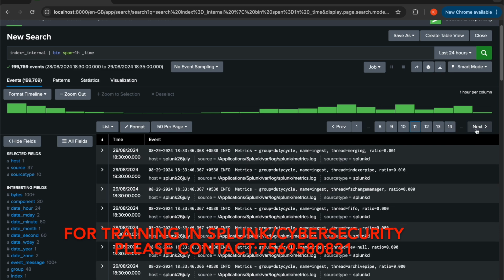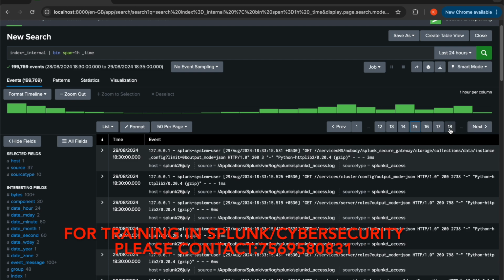I have to scroll a lot. Hope you have understood. So many pages I have to scroll, and still it is showing 1830 because so many events are there, almost 2 lakh events. That is the reason I cannot scroll all the pages. So like that only it will be showcasing. That is what will be happening.